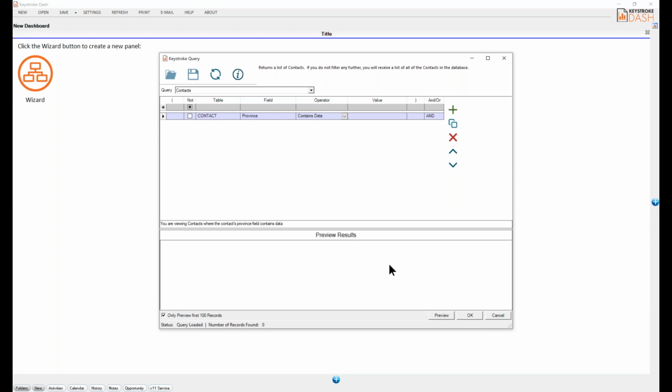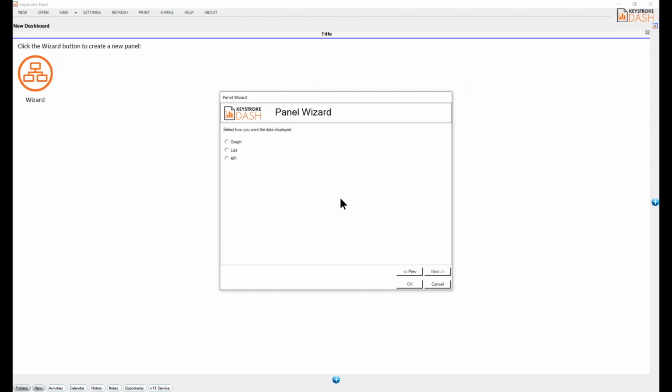So if you want to preview something, it's very quick to preview. If you don't, you can just go ahead and click OK, and it takes you right to the next part of the wizard, which is what type of report are you looking for? How do you want the data displayed?